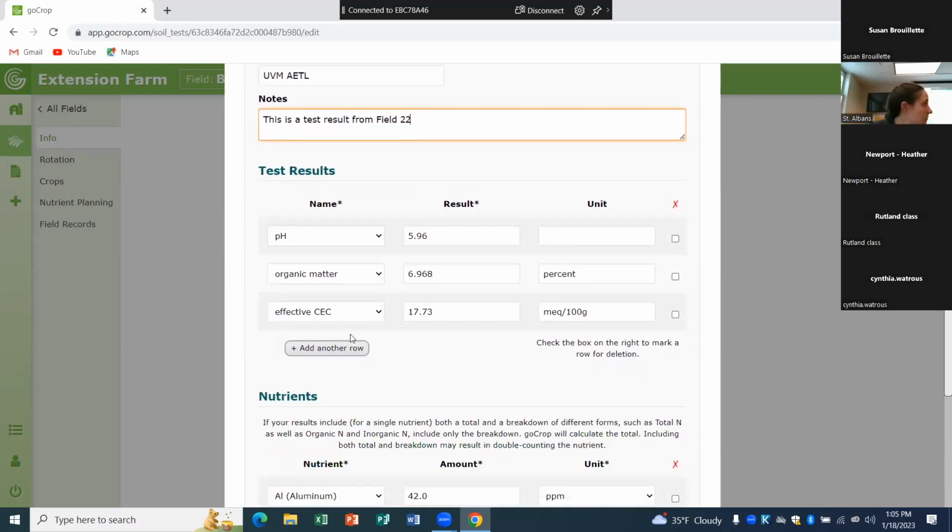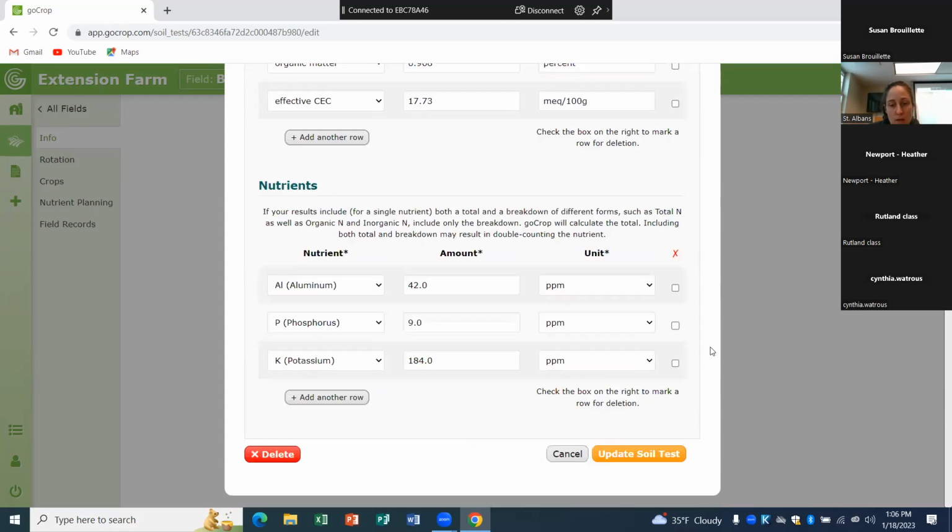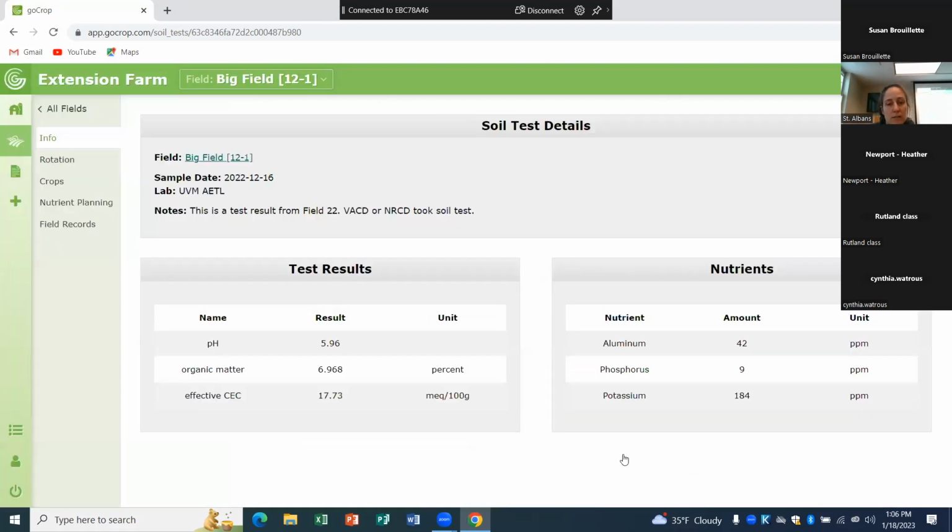I think it's also really helpful to put in who took soil tests to figure out how they were done. Say VACD or NRCD took soil test. You can also write that in your narrative, but these notes that you write in here don't show up anywhere in GoCrop, like in any of the written reports. You'd have to go back to this specific soil test in the field to read what was written there. And I'm going to update my soil test, and that's it.